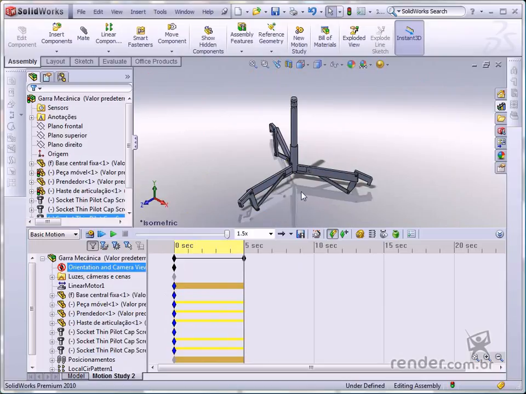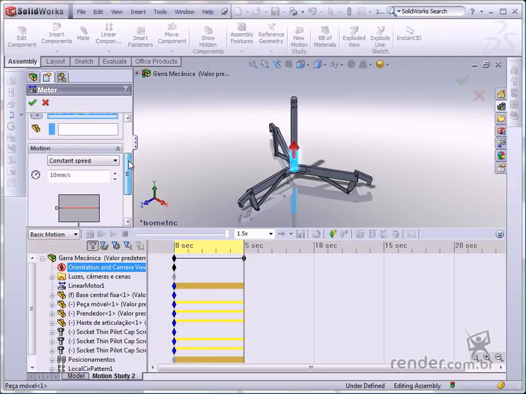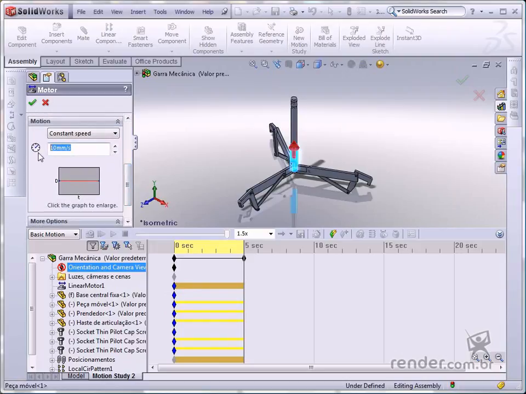Now create another motor for the opposite direction. Select motor. And then click linear motor. Select the moving part to invert the moving side. Leave the setting speed at 42 millimeters per second and confirm.